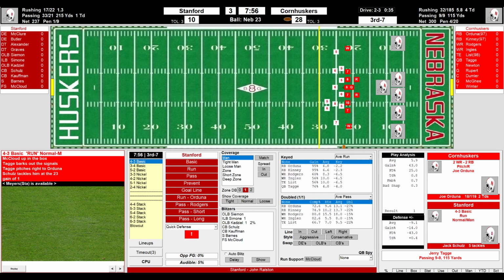Myers is available for Stanford. So 3rd and 7. This is big. Stanford's got to hold him here. 7:56 to play in the 3rd quarter. 28-10 Nebraska. Schultz with 5 tackles for Stanford. Joe Orduna, 18 carries, 119 yards, and 2 touchdowns.